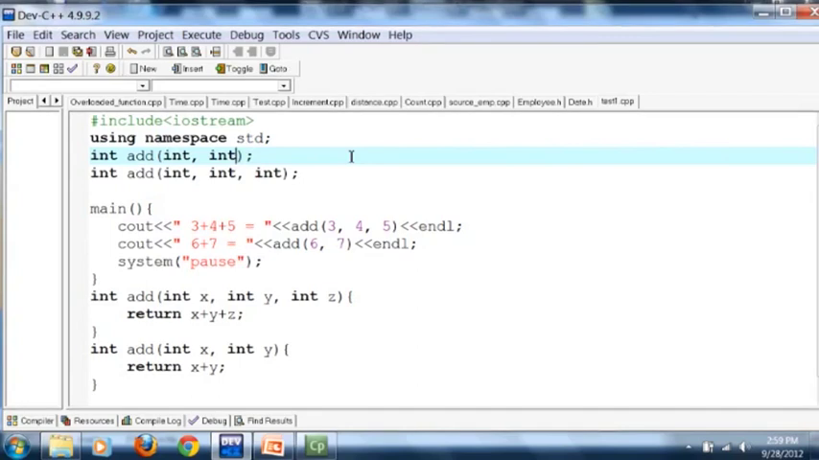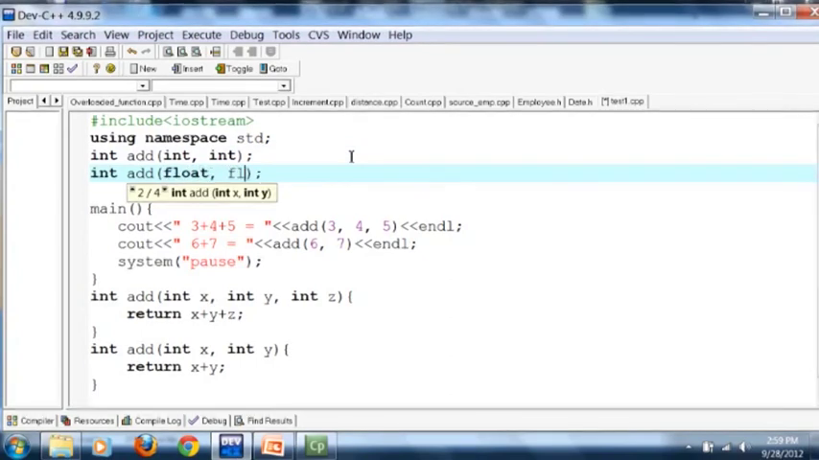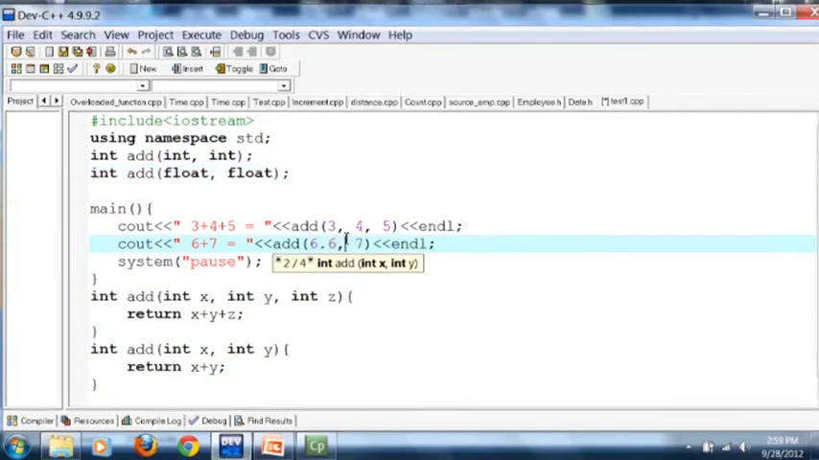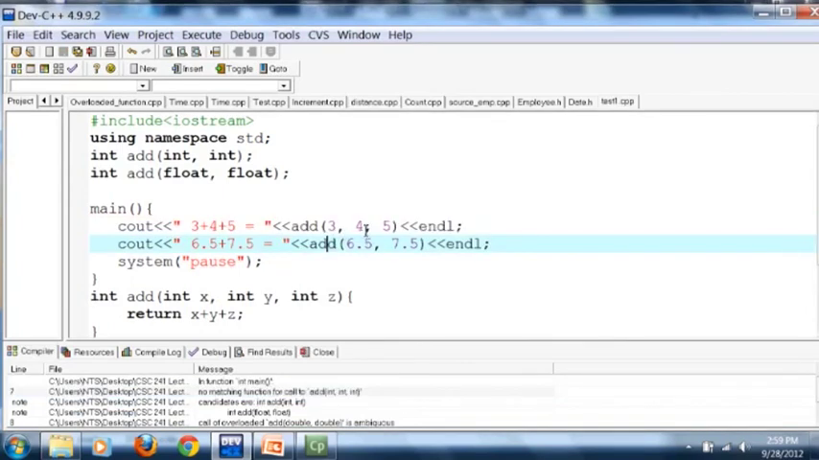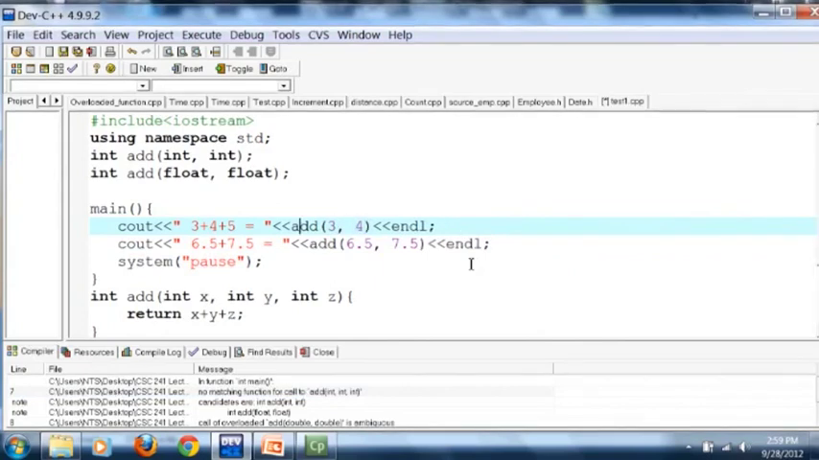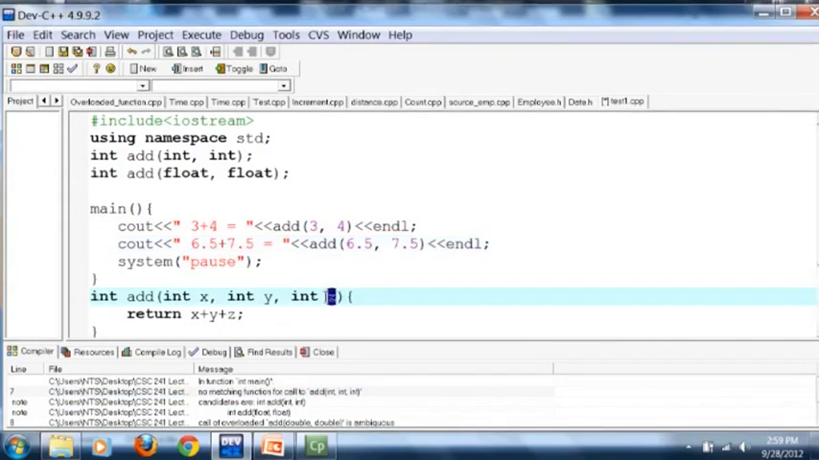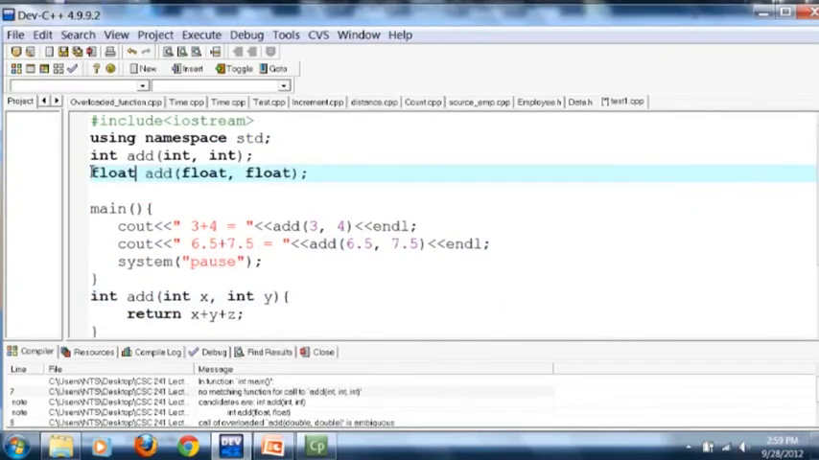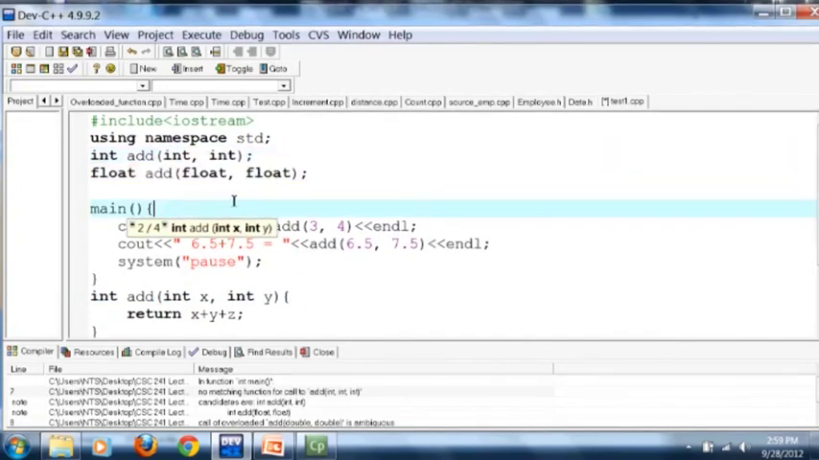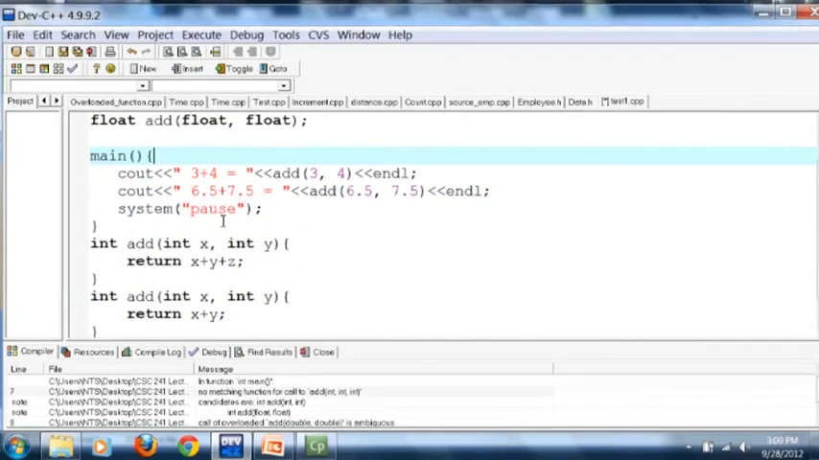So if the number of parameters is the same, then the type of the parameters should be different. For example, float comma float, 6.5 and 7.5. Now let's compile it. Okay, there's no function with 3 parameters, so we have to write it like this. We have to change it as well. Now the return type of this function should be float. The first add function takes 2 parameters, and the second add function also takes 2 parameters, but the type of the parameters is different. So we have to provide some kind of mechanism. Either the number of parameters should be different, and if the number of parameters is the same, then the type of these parameters should be different, right?